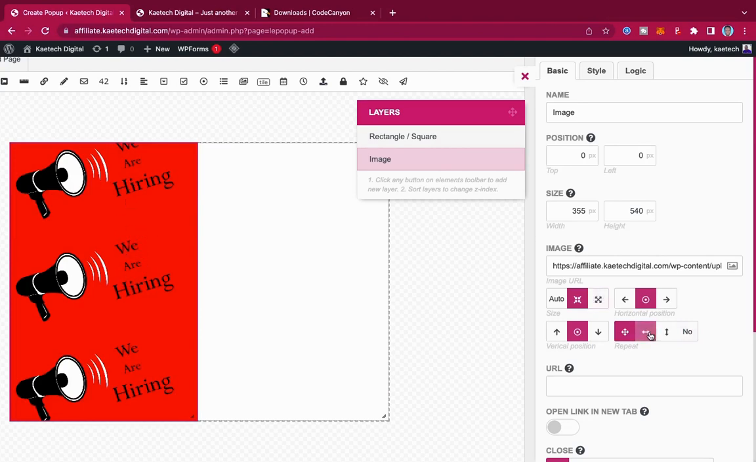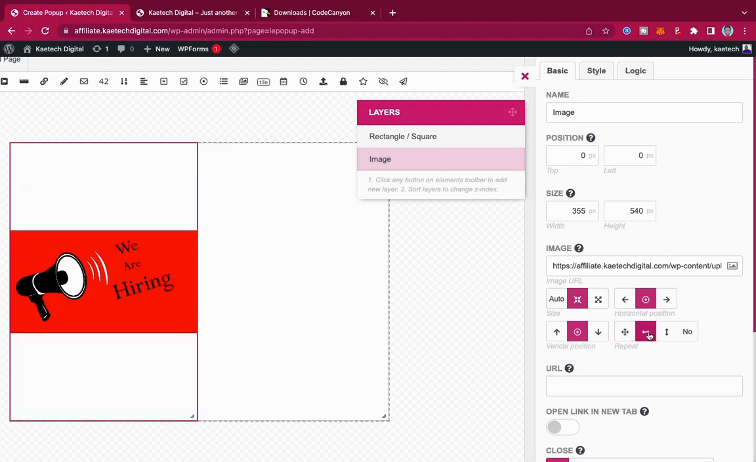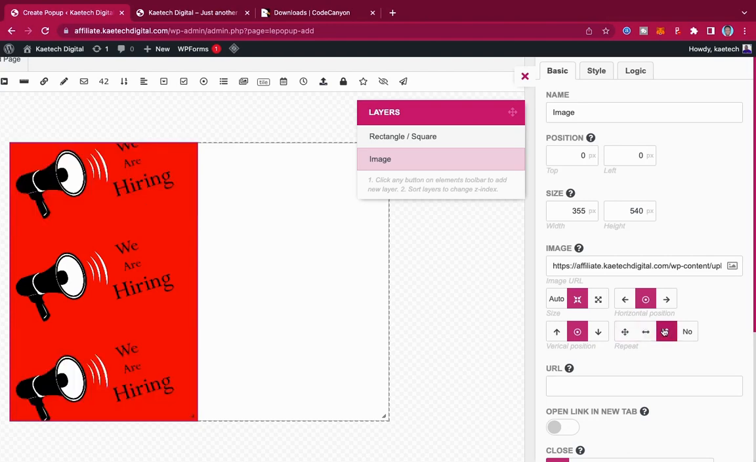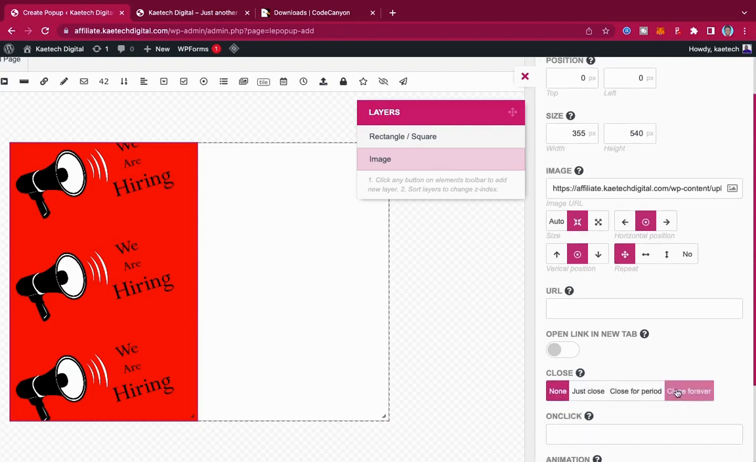Okay, or I can play around with the repeat. I can just play around it the way I want it. So I want it to be repeat to fill all the spaces over here, and that is how I want it. Now if I want to give the image a link, I can put the link over here. And if I want to open the link in a new tab, I can just toggle this one to open the link in the new tab.